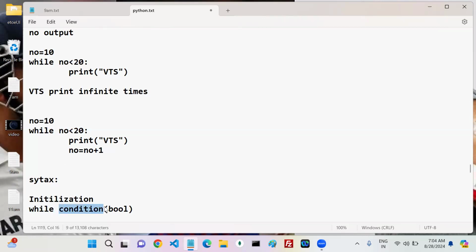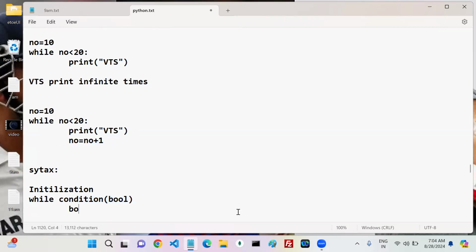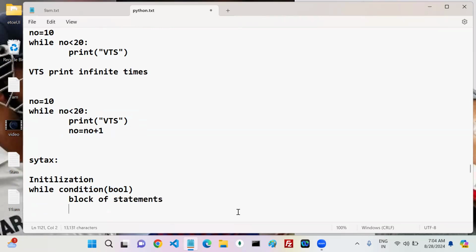While the next one is like a condition. My condition always returns me either true or false. If true, then these block of statements will execute or not. Until the condition fails, the block of statements will execute. Block of statements. The next one. Here only one statement is there. What about this one?